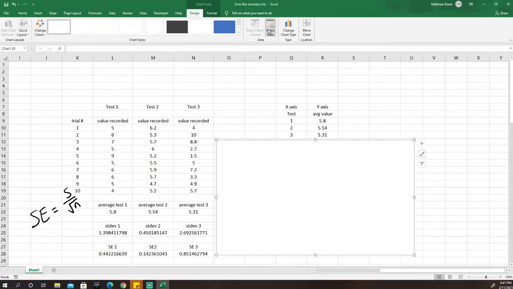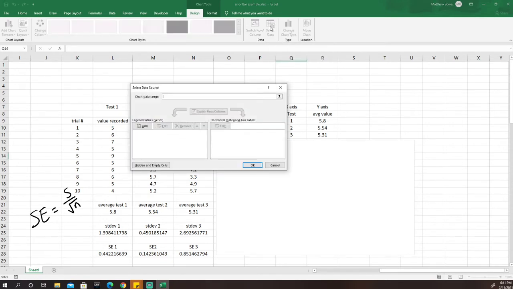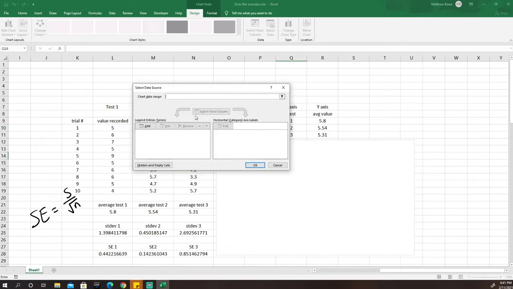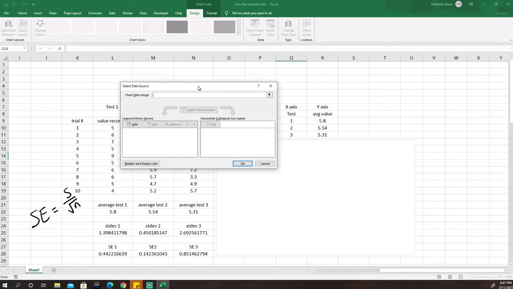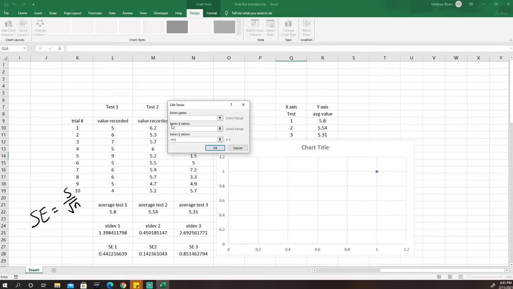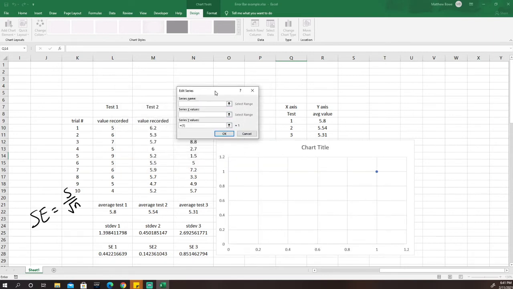I want to select the data to put inside of this chart. So select data at the top. There'll be a pop-up window where we can add some new sets of data. Right here on the left, I'm going to hit add. We're going to add a new set of data. So for this first one, I could say test 1.